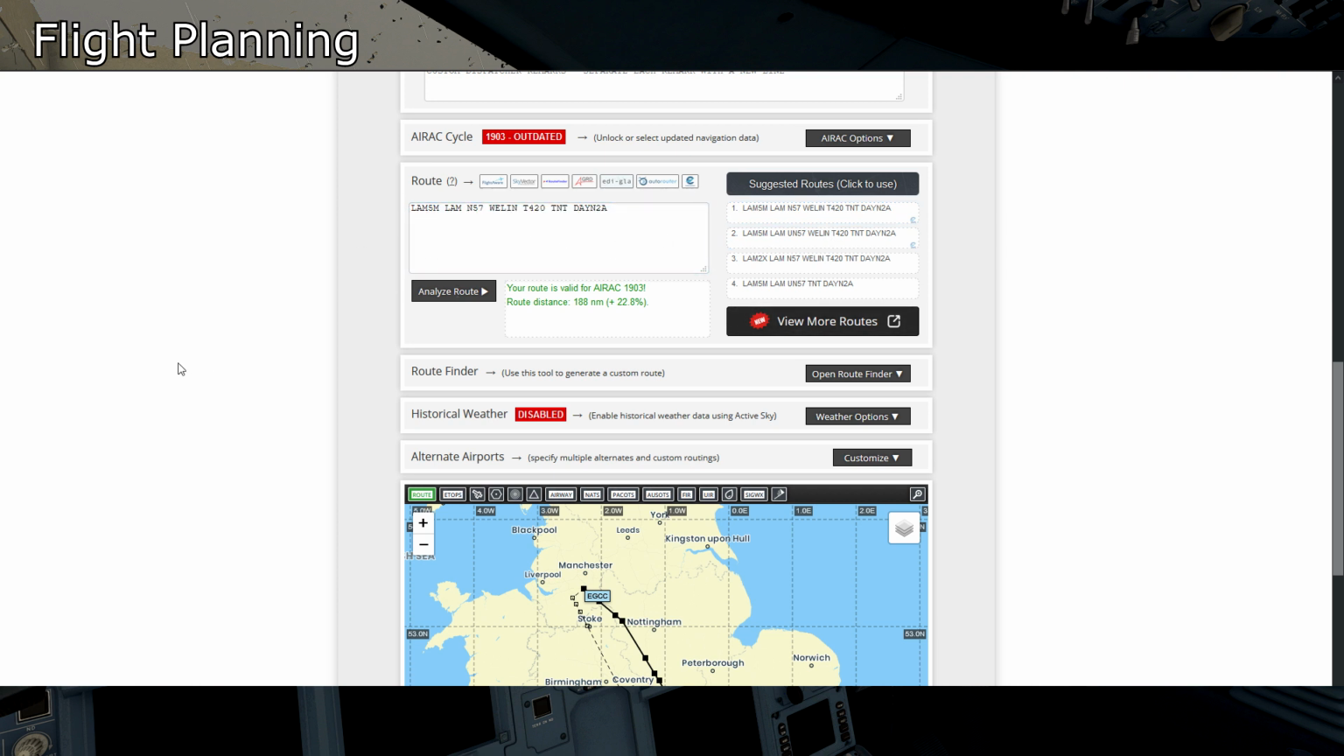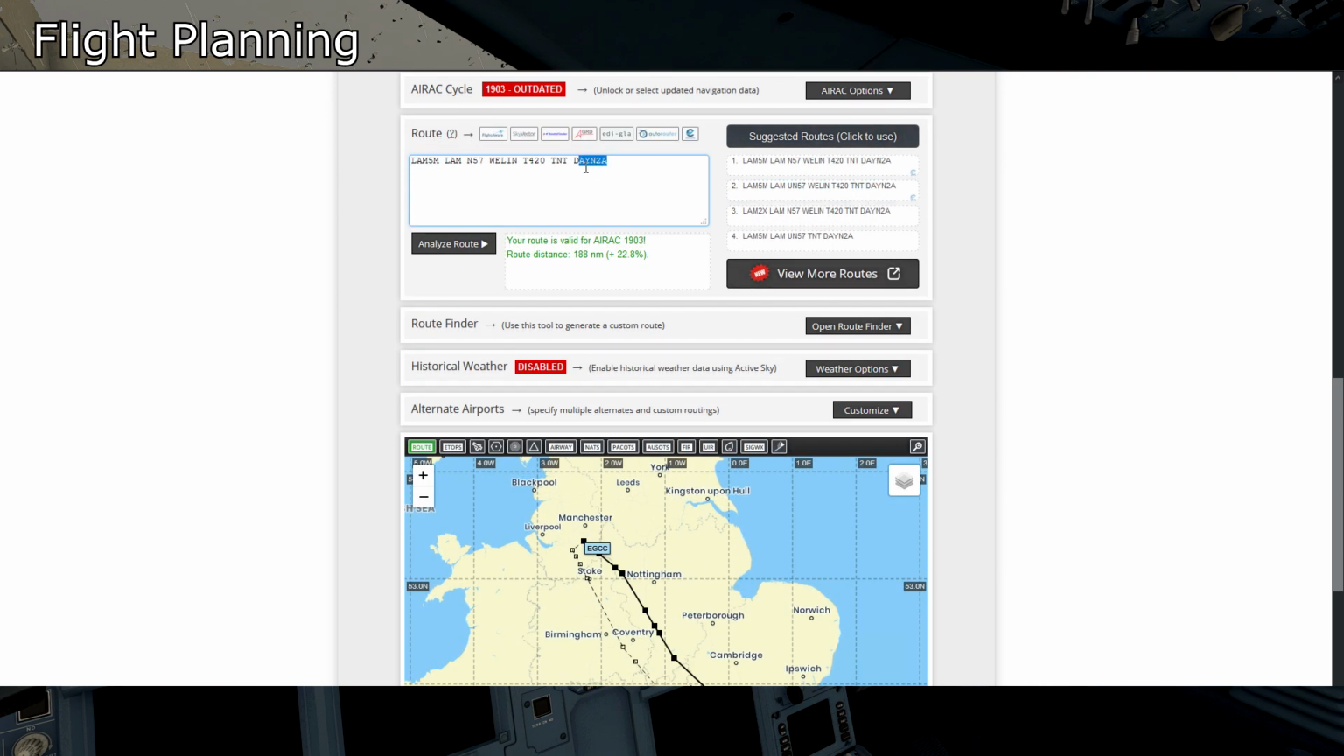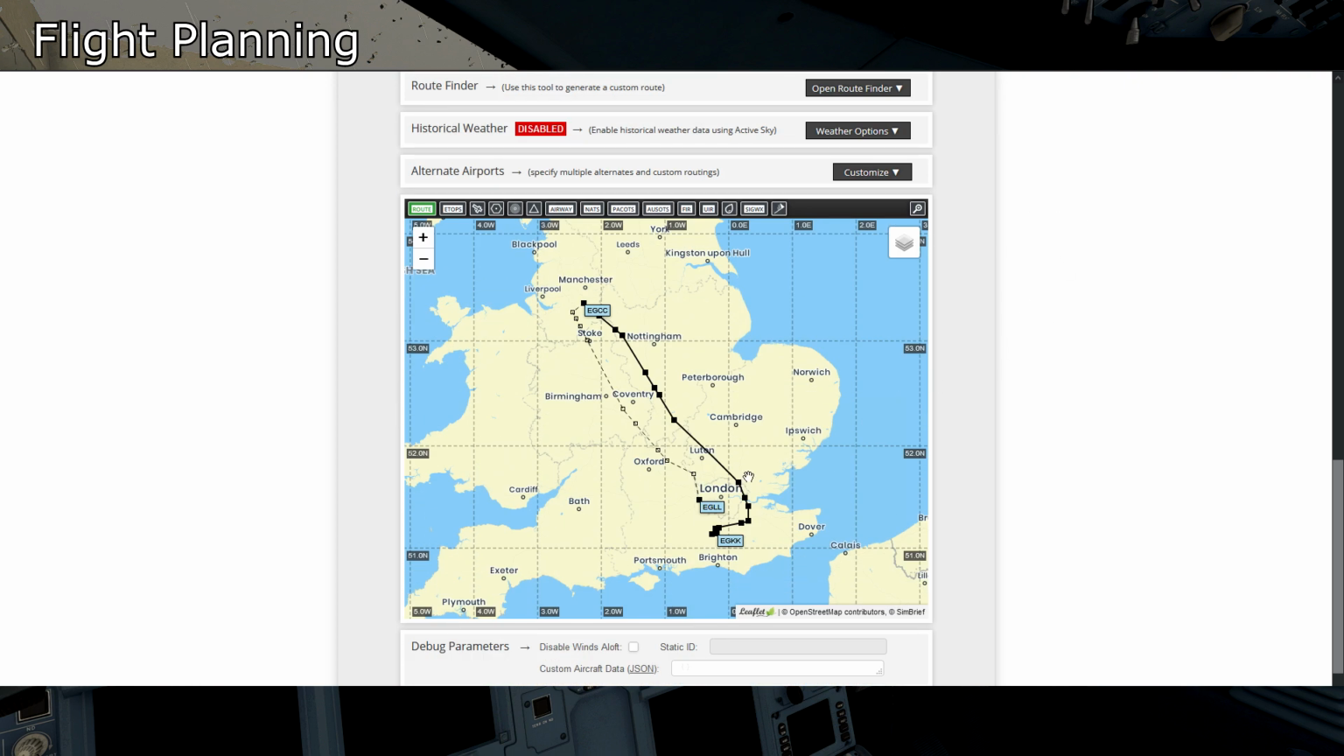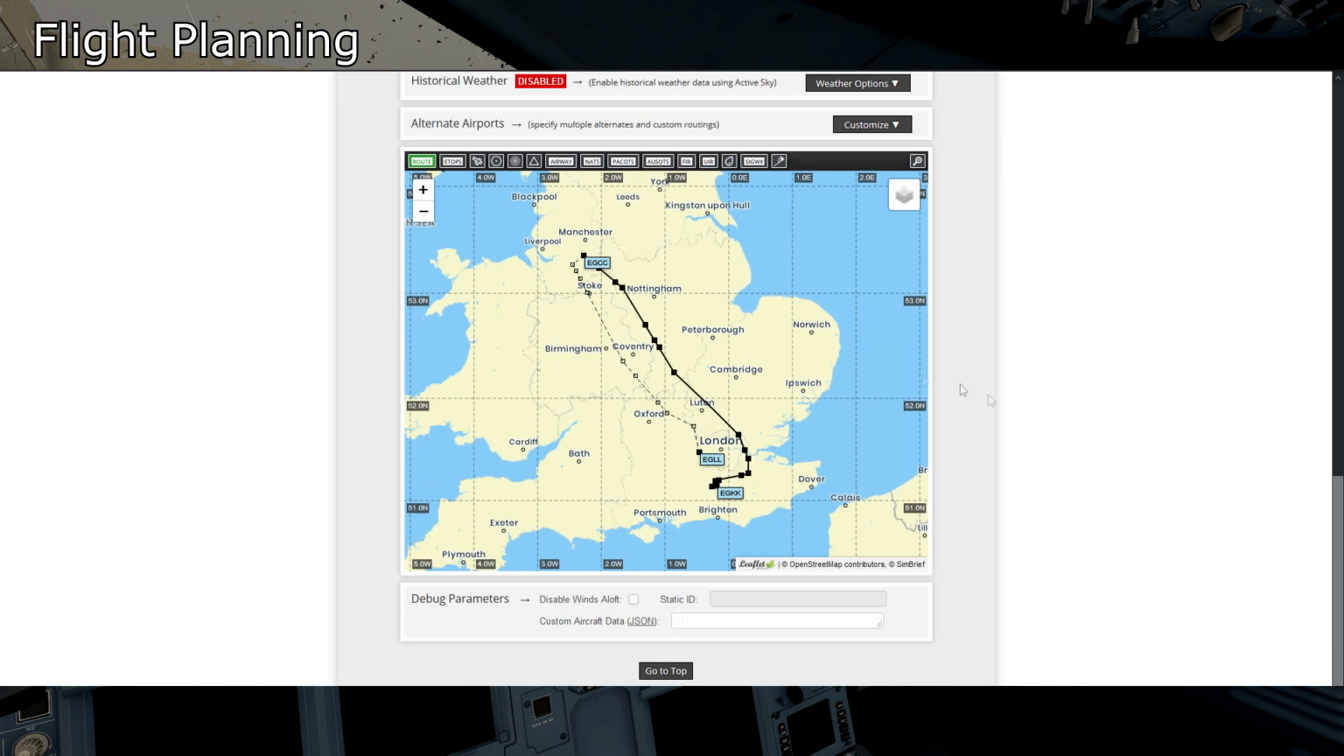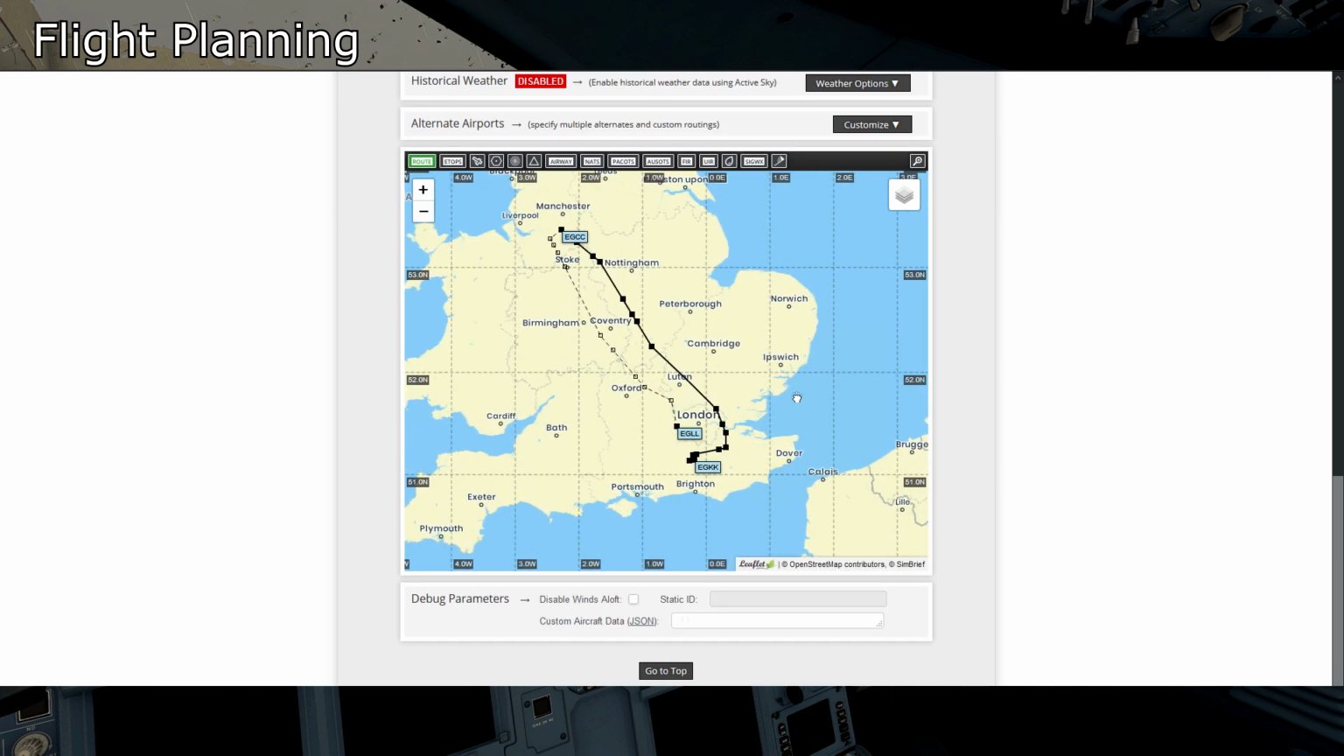The SIDs and stars could change depending on what the controller gives you. SID is obviously the route you take, the departure route, star is the arrival route. I'm not going to go into huge detail on this video, maybe in another one if you like this one. And then we look down, here is what our route will look like.